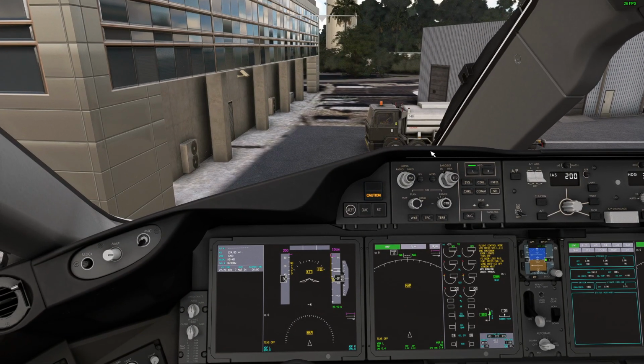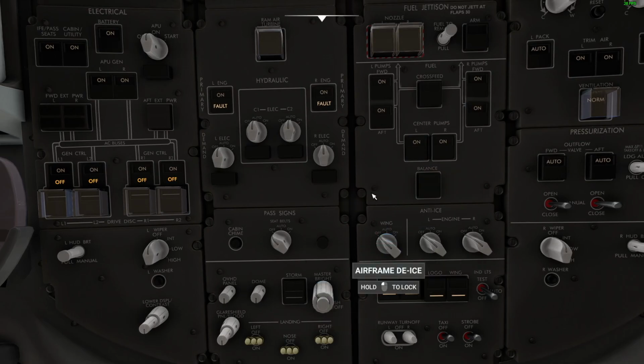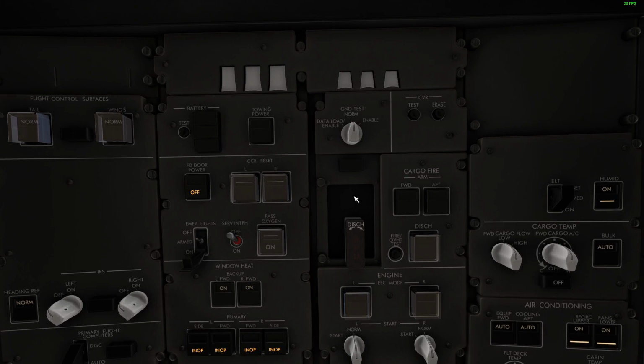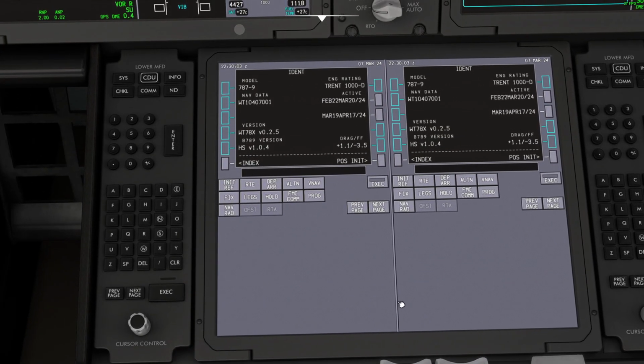Everything's coming to life. Don't think there's anything I've missed. I don't use checklists. I'm not a real pilot. Let's do everything and see how it goes. Position in it.